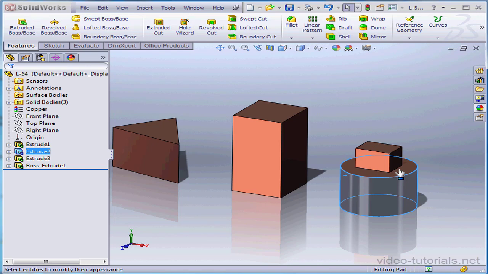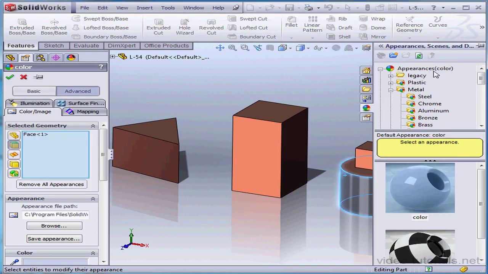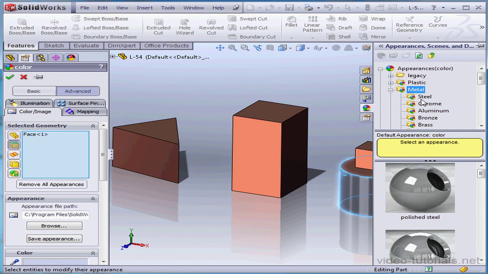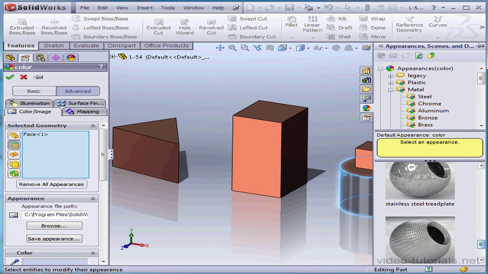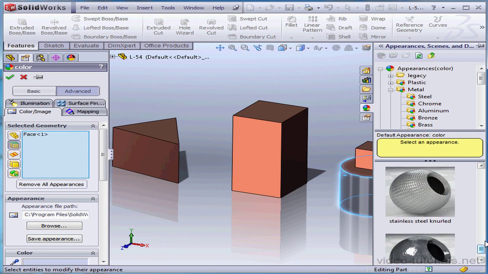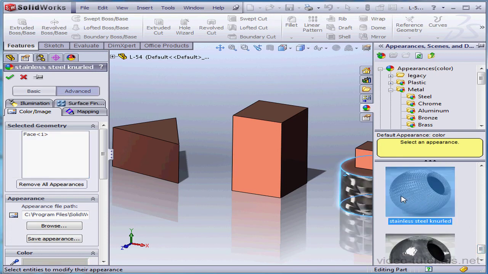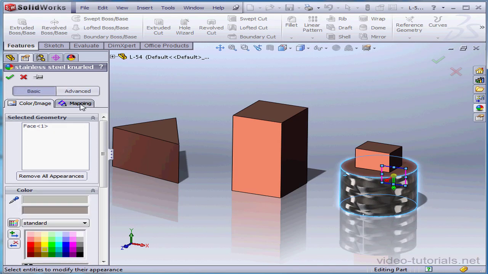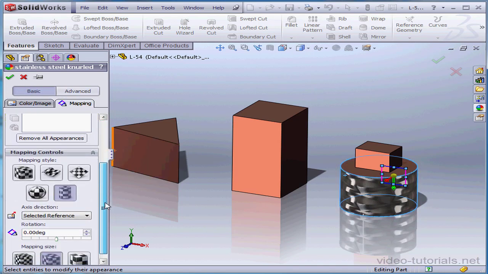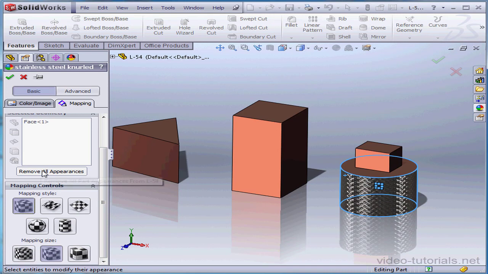This face. Let's expand the Appearances folder. We'll select Metal, Steel, and let's navigate down to Stainless Steel Knurled. The appearance updates immediately. Under both the Basic and Advanced tabs, we've got mapping options. Here are the mapping style controls.